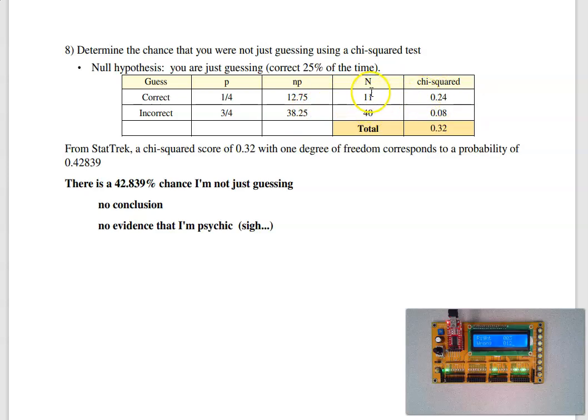Difference squared divided by 12.75. Difference squared divided by 38. Add them all together. 0.32. Again, going back to StatTrak, I've got 1 degree of freedom, meaning 2 bins. Chi-squared score of 0.32, corresponding to a probability of 42%.